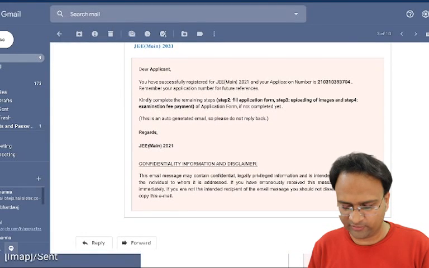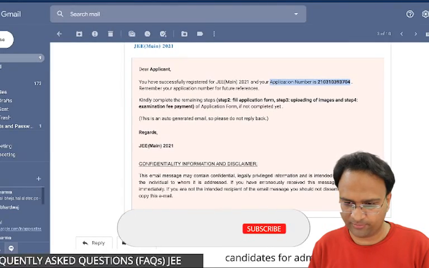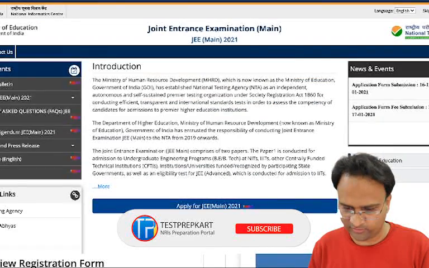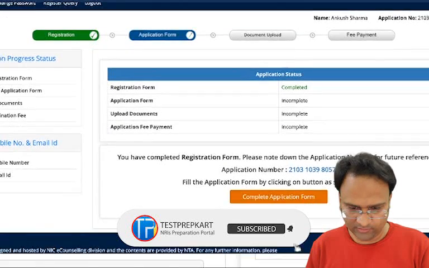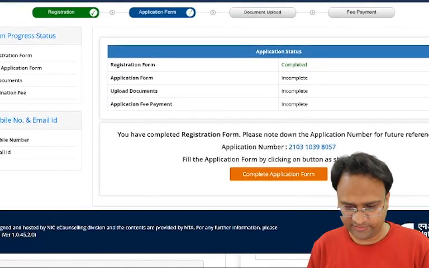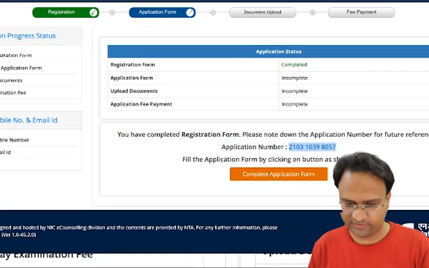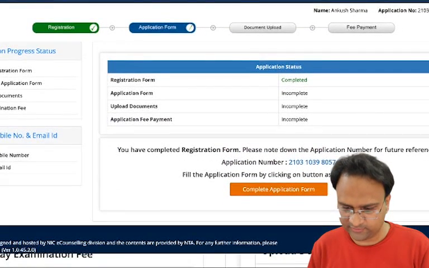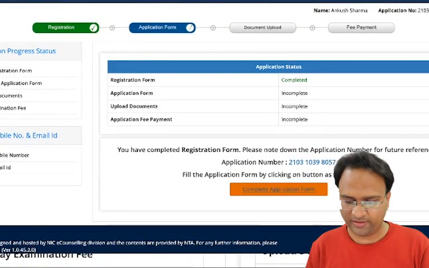Here, the important and foremost thing is the application number. Keep this safe at your end, because this will be asked a couple of times whenever you are trying to find any other detail. It will always ask you for your application number. So while filling in the form, here is the application number. Just copy it and keep it secure, maybe in your email or somewhere else. Click on continue application form.